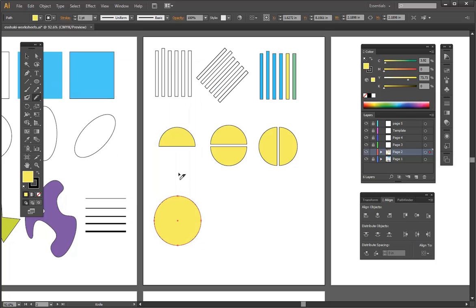Notice with the knife tool, it's a free draw. If I hold down Alt, I can do a straight line. If I hold down Alt and Shift, I have perfect horizontal, vertical, 90-degree angles. So I'm going to go ahead and cut that right there. Make sure you're cutting the shape that's selected, otherwise it will not cut.